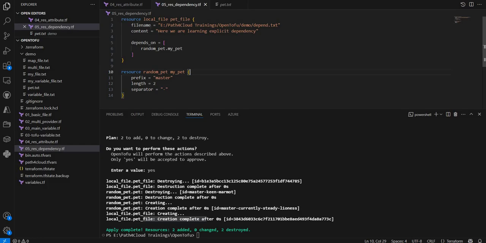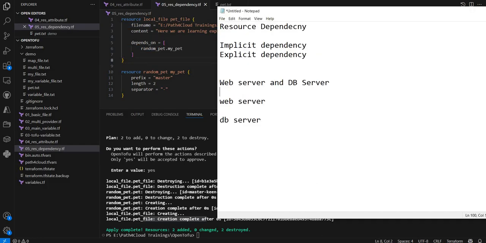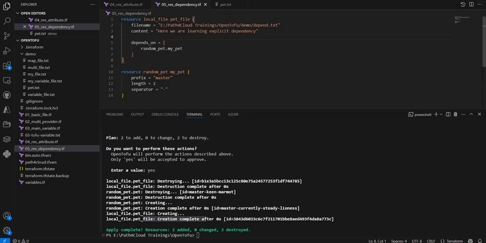So now what will happen is this resource depends on this, right? Think from this perspective. Let's say this is a web server, so I will say depends on the DB server. So it will first create the DB server and then it will create this, right? So let's see it in action now.